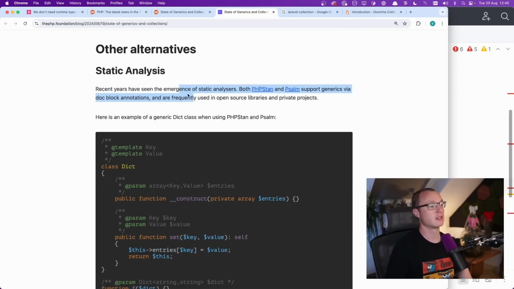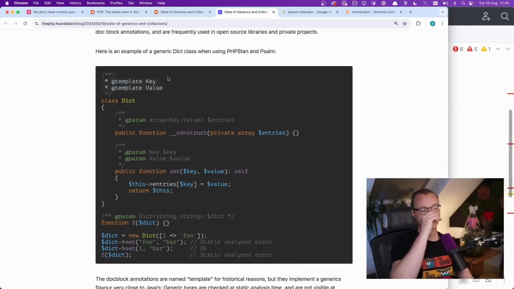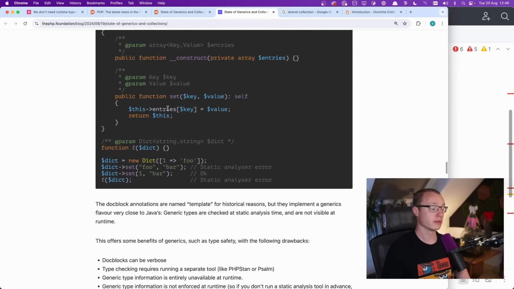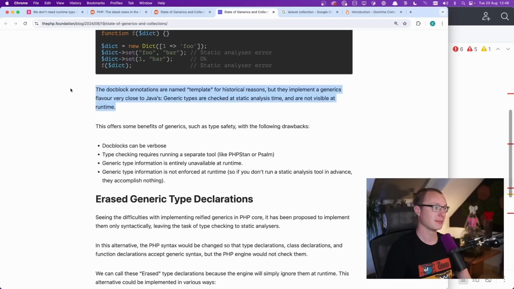So, static analysis. Recent years have seen the emergence of static analyzers. Both PHPStan and Psalm support generics via docblock annotations and are frequently used in open source libraries and private projects. True. Here's an example of a generic dictionary class when using PHPStan and Psalm, like the template annotations here, right? So I wonder where this is going, because I feel like static analysis is what brings the true value to generic typing. The docblock annotations are named template for historical reasons, but they implement a generics flavor very close to Java's. Generic types are checked at static analysis time and are not visible at runtime.